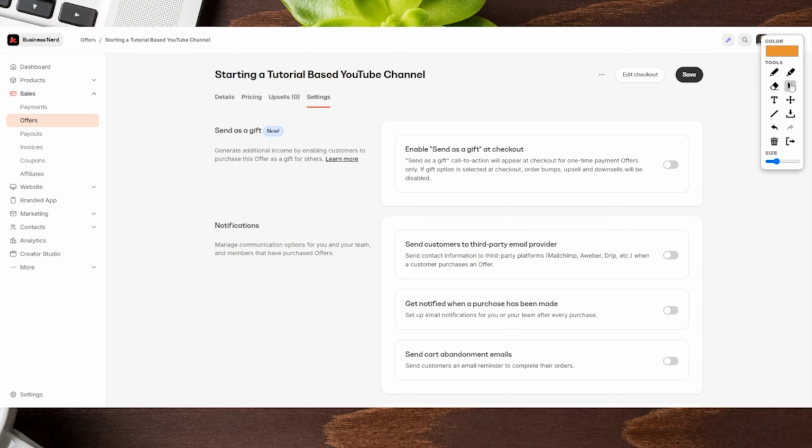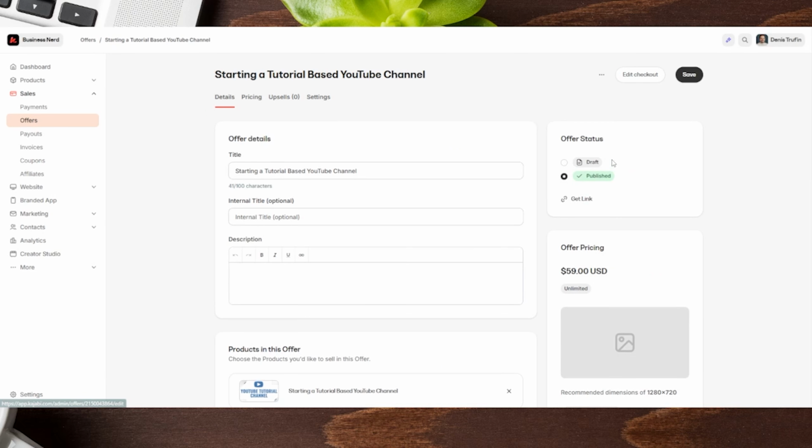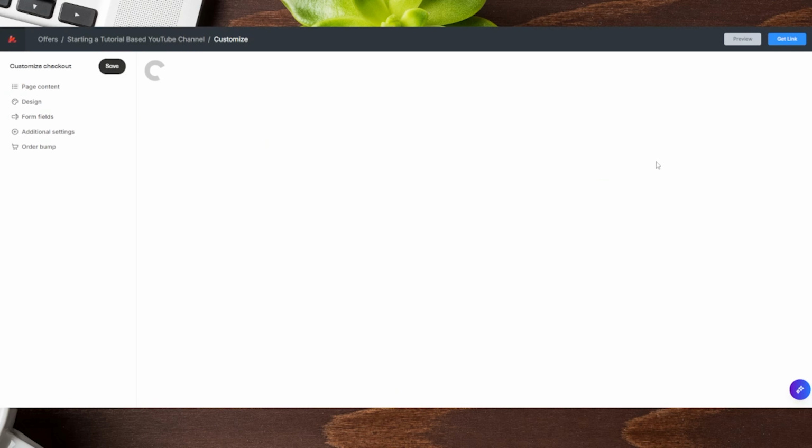So what we want to do now is I'm going to just click back over to details to get to this main page here. We want to look at the checkout page, which is going to be up here. You can see it says edit checkout. There is also the 3 horizontal dots here for us. You can preview, but we're essentially going to preview it over here as well with the edit checkout.